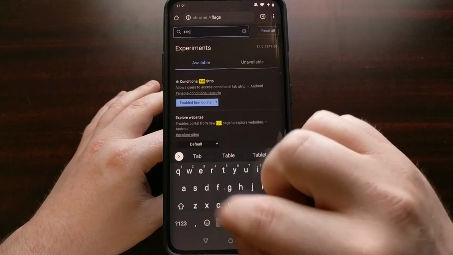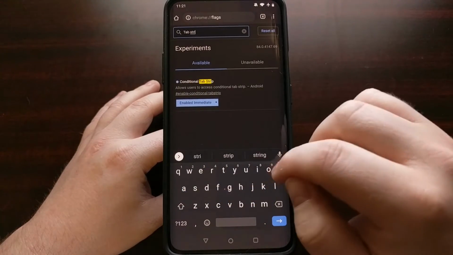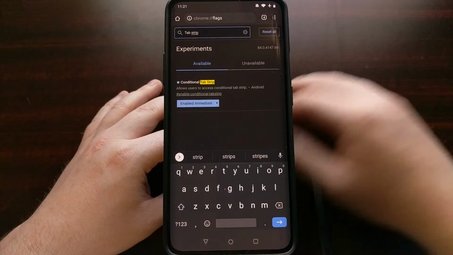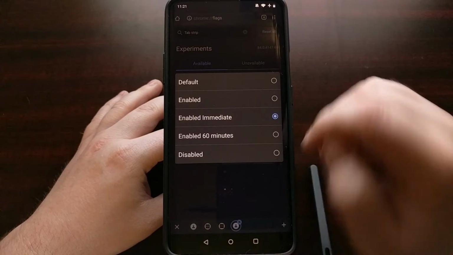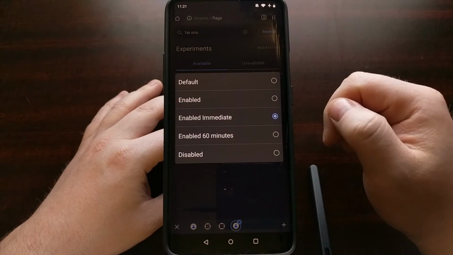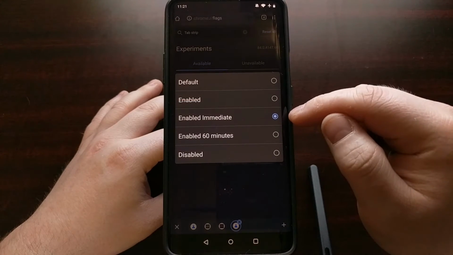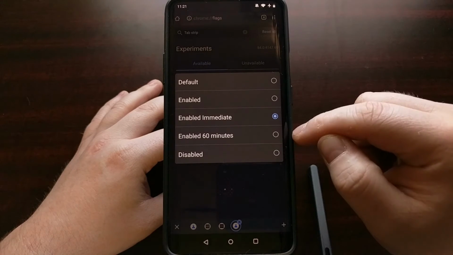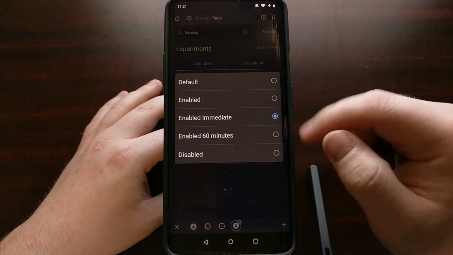Once we are in the Chrome flags page, we can just go ahead and search. And we just search for tab strip. That seems to be the name for this feature right now. And then we tap on that button below it. And I just selected enable immediate. You can choose to simply enable it or enable it for 60 minutes. It's up to you.